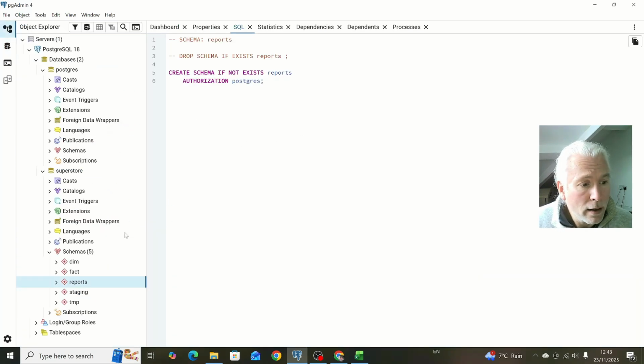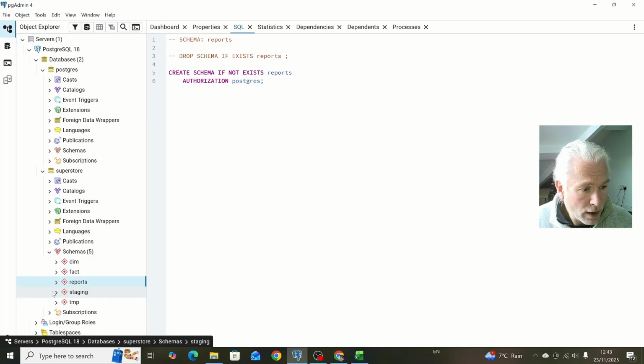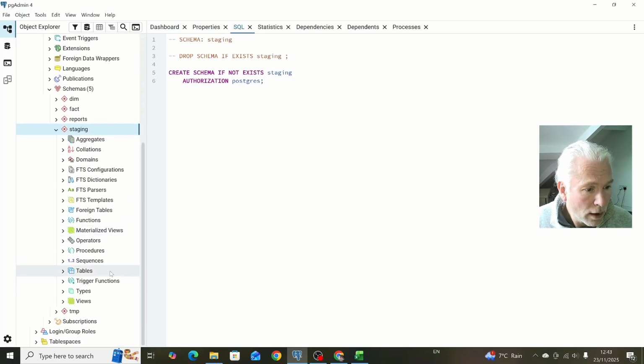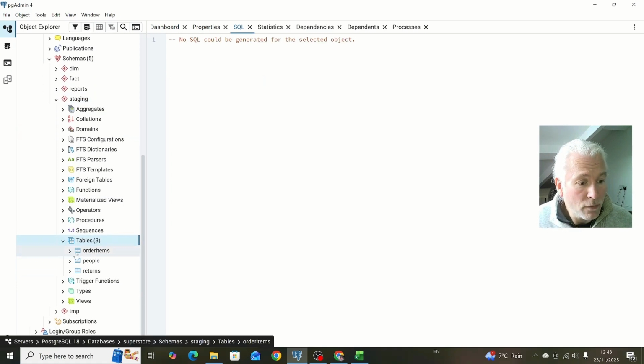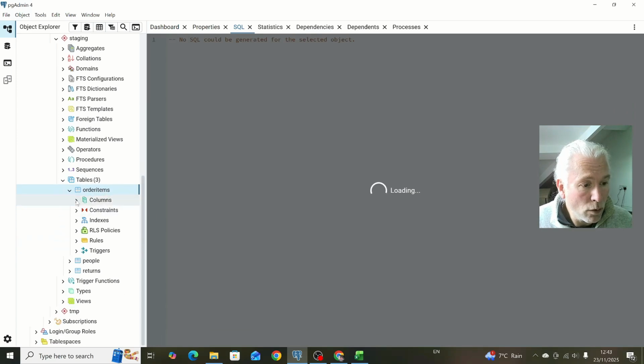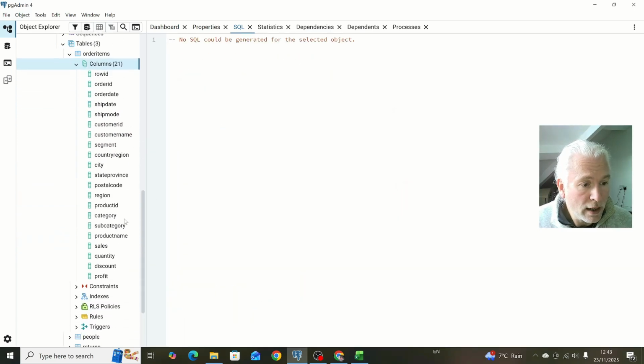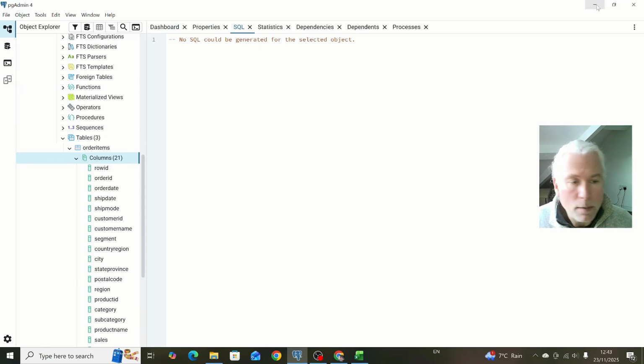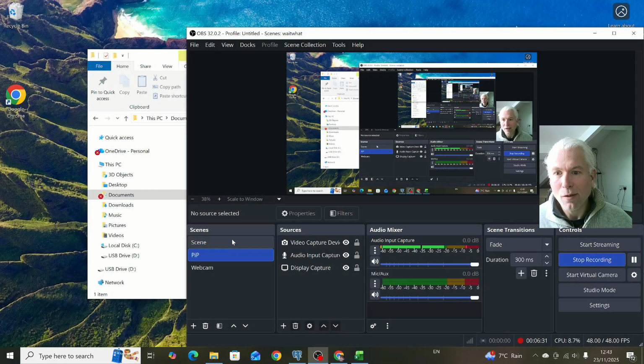We can check that that's happened over here. If we expand staging, the staging schema, look at our tables. We have order items, people, and returns. And we can expand that even more, look at the columns, and see that we've got all of the columns as expected. So I'm going to pause at this point and come back to you with, we're going to import our data from Excel into the staging tables that we've just built.